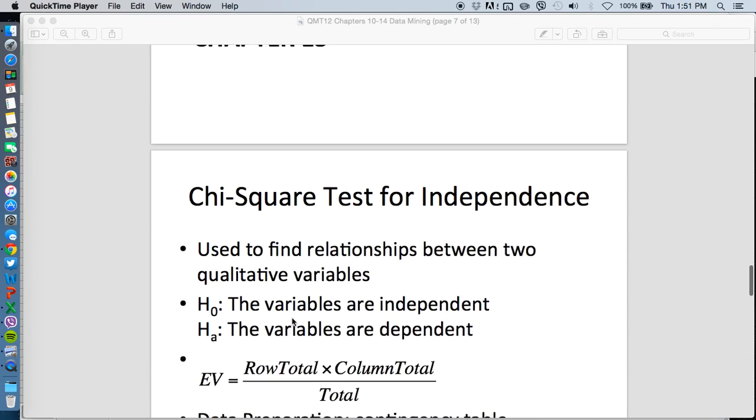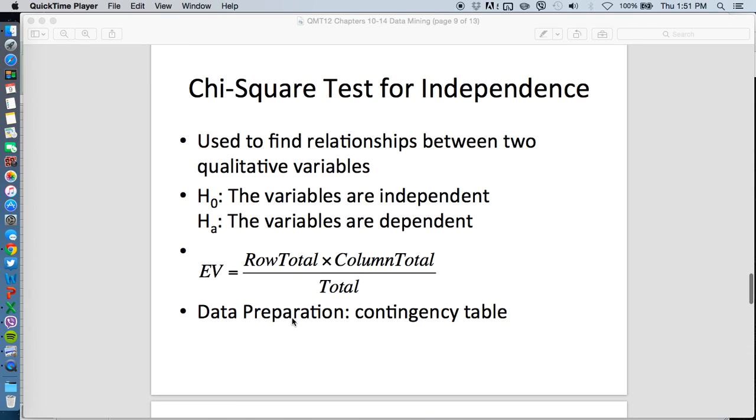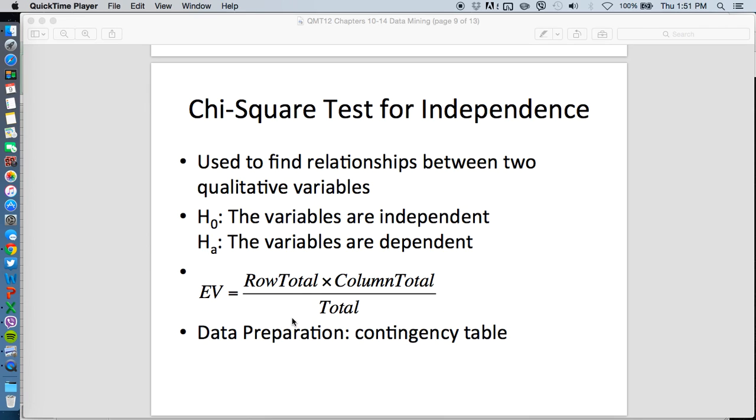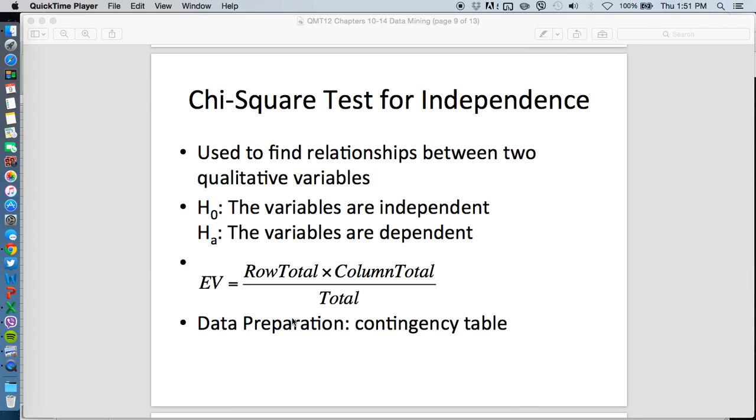So in chapter 13, we have this concept called the chi-square test for independence. Now chapter 13 from the textbook is actually longer because there are lots of other applications of the chi-square test, but we will be focusing on the use of the chi-square test to test for independence between two variables. So again, this is used to find if there's a relationship that exists between two qualitative variables.